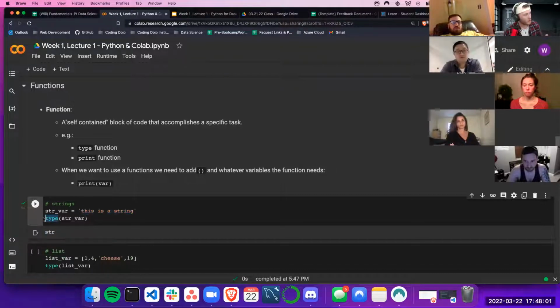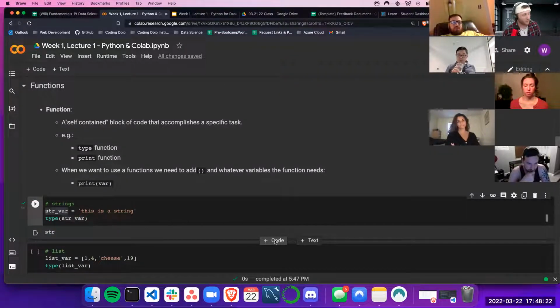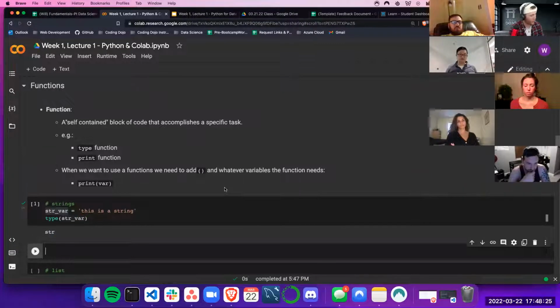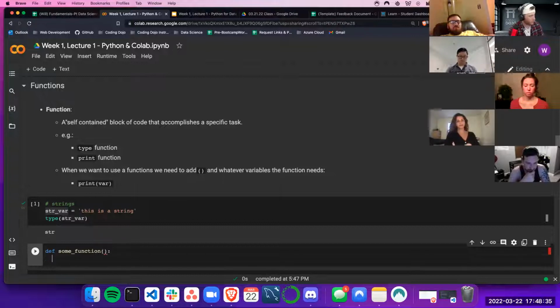So what we do is we call, this is a function call, and then it takes in a parameter saying, well, what am I, like you have to pass in an argument. What do you want me to tell the type is? In this case of this variable, str_var, and then it'll say, oh, okay, that type is a string. Now we could also declare functions and write our own. So the way we would start that is we would say def some function. And all this function is going to do is it's going to print hello.